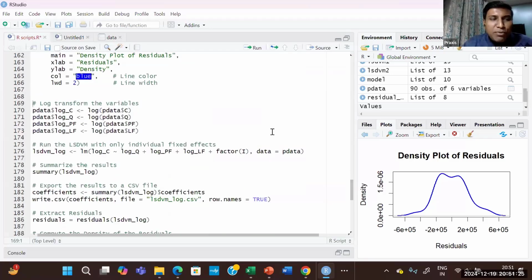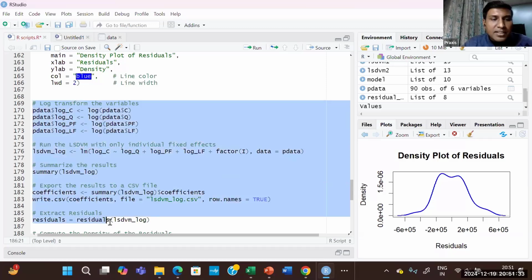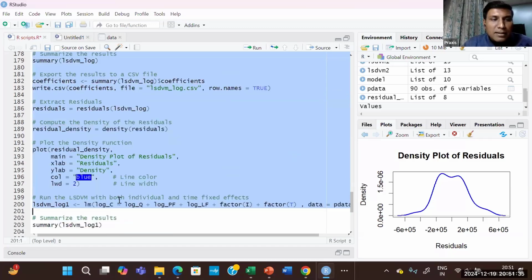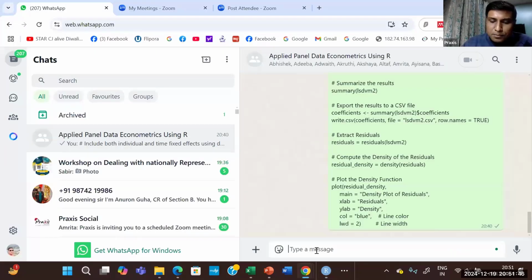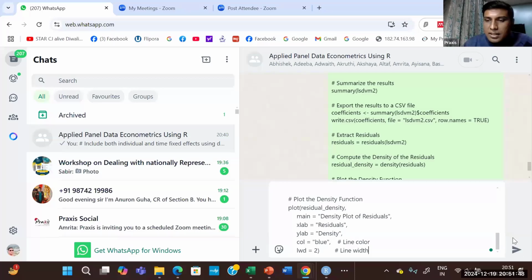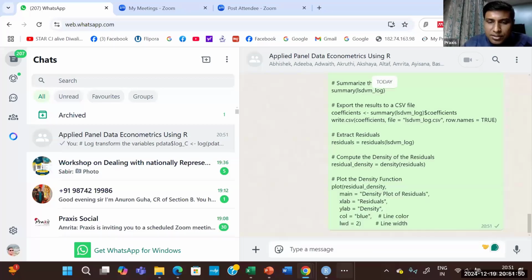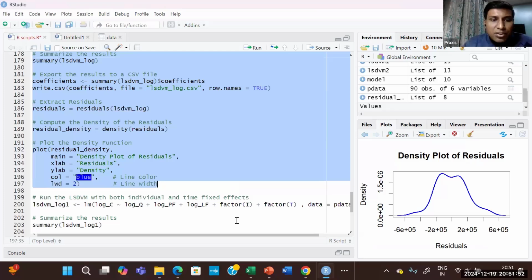And I'll give you the code. So first we will get the log version of these variables, right? I'm just giving you the code so that we can replicate it, and then we can come back and understand what's going on, right? So I have given you the code, just run the code and then we'll talk about it.